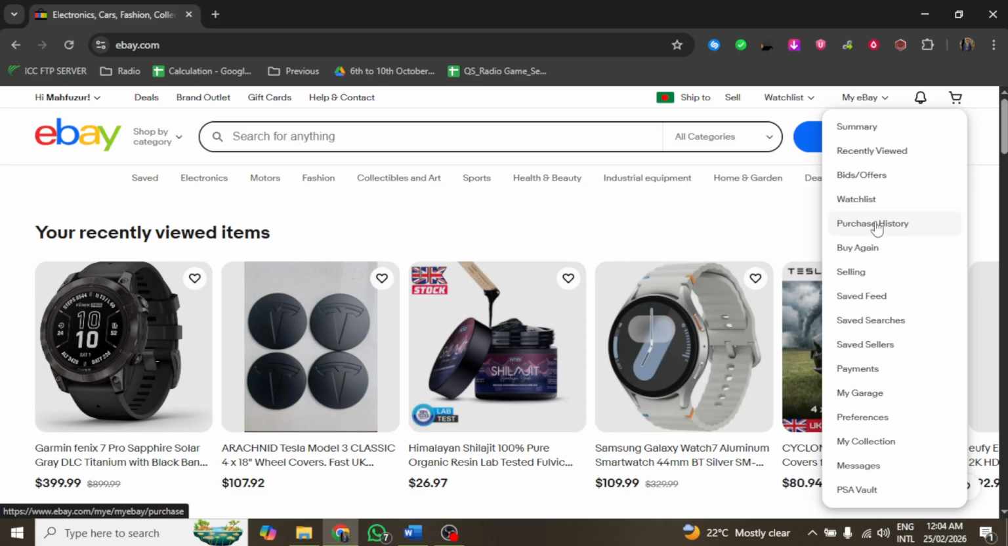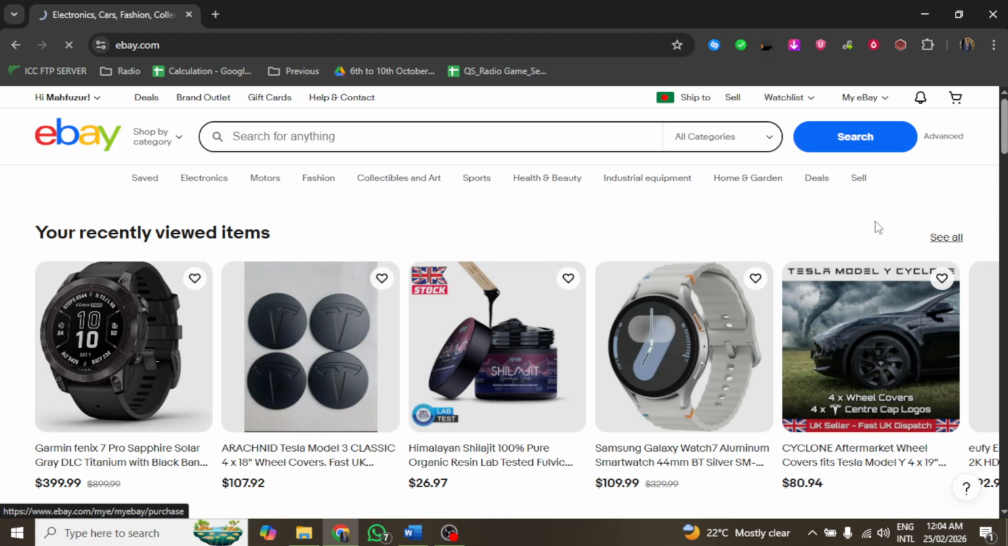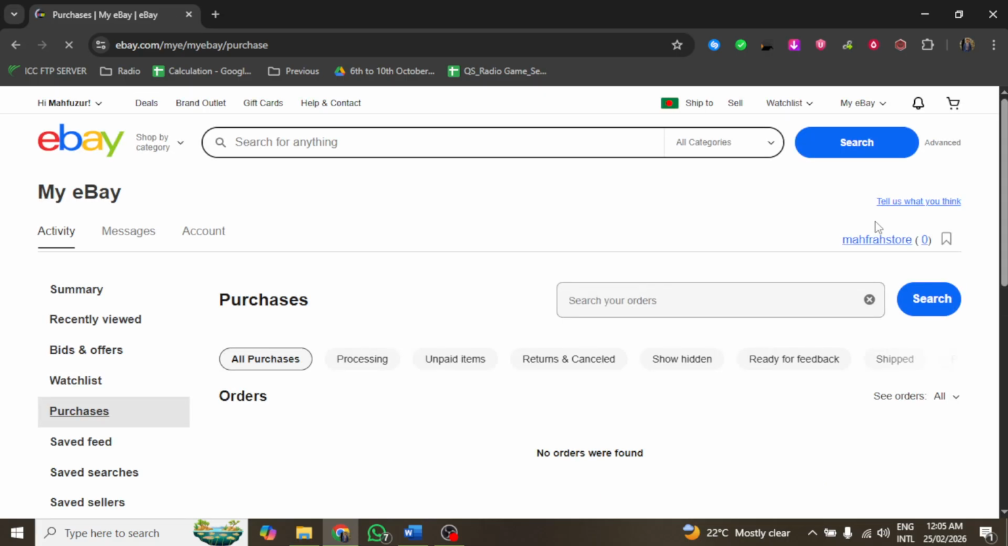Next, select the order that you wish to cancel. Once highlighted, look for the option labeled Cancel Order and click on it. A new window will appear prompting you to choose a cancellation reason. Select non-payment from the list provided. After this action, eBay will automatically update the order status to reflect the cancellation.